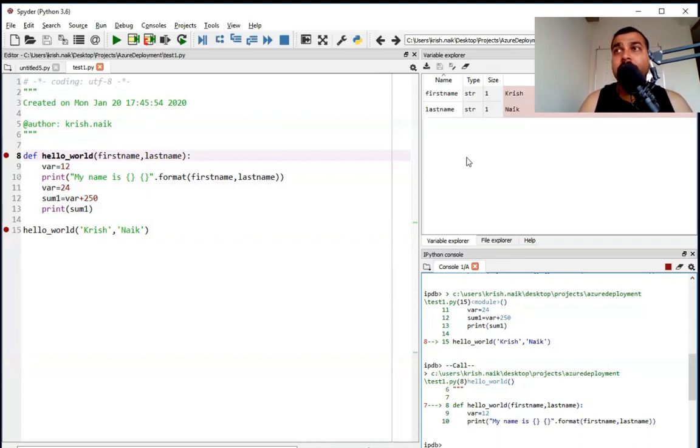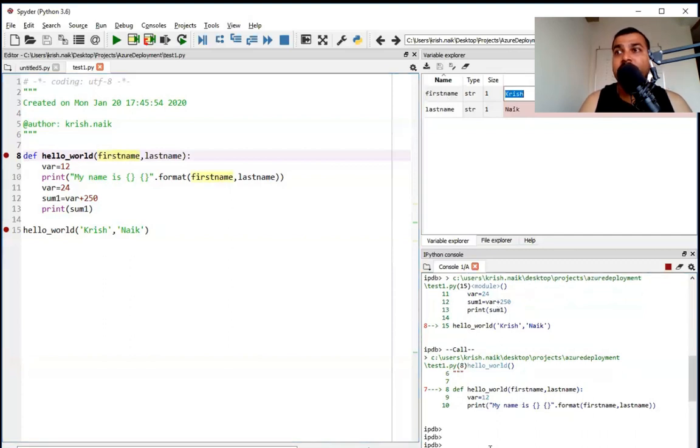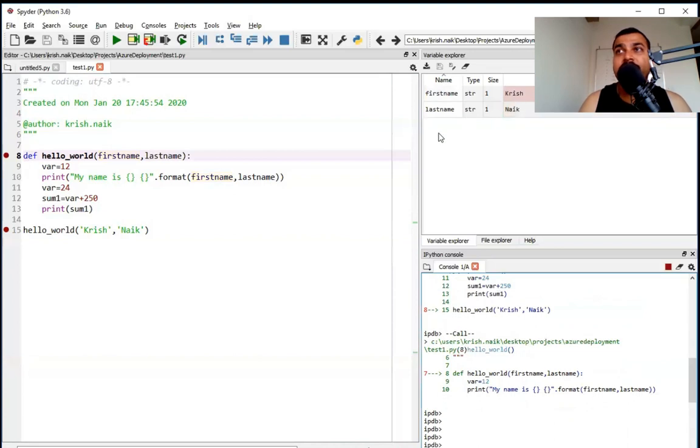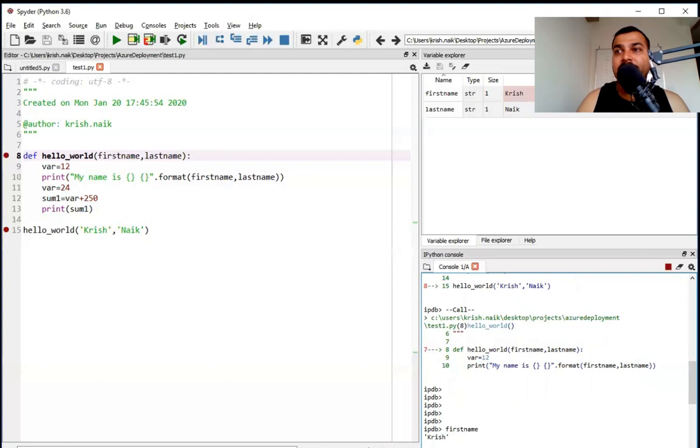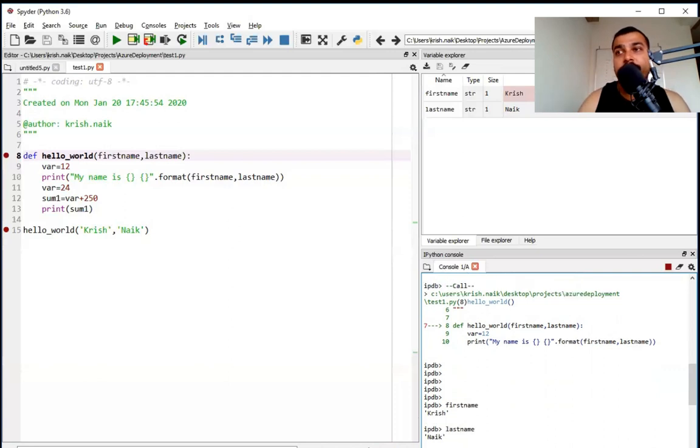Now you can see that as soon as it went inside this particular function, the first name and the last name were initialized by these variables, which you can see over here. So this is my first name, this is my last name, right? You can see Krish and Nayak, first name and last name are there. Now what you can do is you can also go and see the variable names and you can see over here by executing it, and these all are local variables. Okay, local variables. So this is my first name, this is my last name over here.